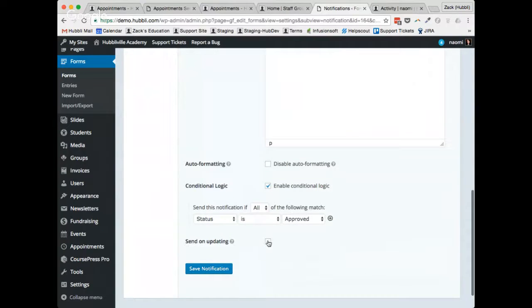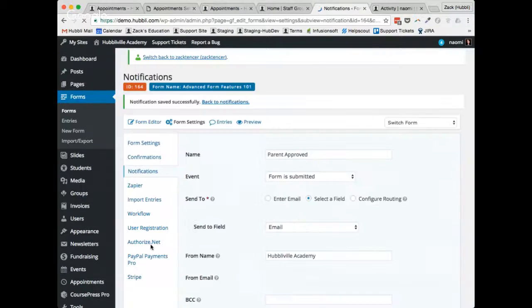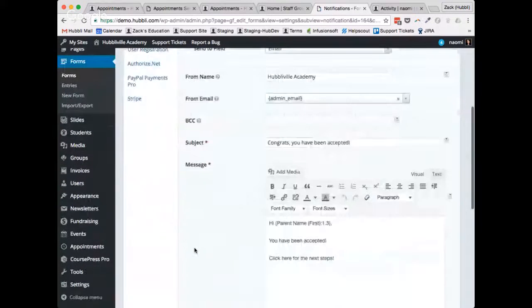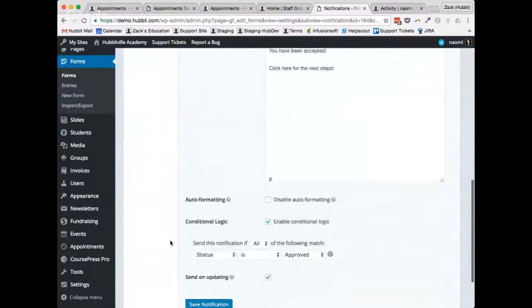And you want to check off send on updating, okay? Because this won't be filled out originally when the form is submitted, because the parents can't see it. So when you guys go in and quote unquote update this entry, that's when it will send this off. Okay, so I'm gonna hit save. And there we go. So now that's used in one way, where you guys are the ones triggering that status. Okay, but there's also another way where basically the parents would be the ones triggering it.